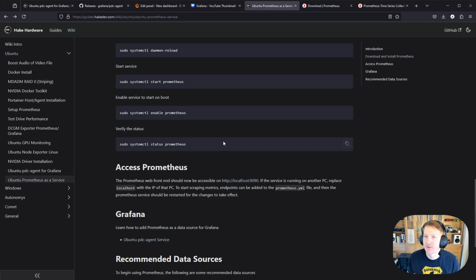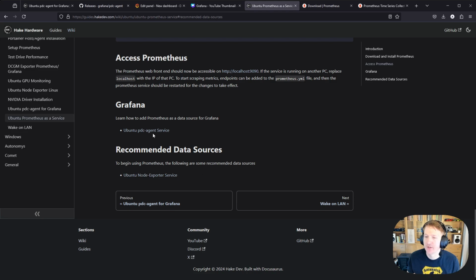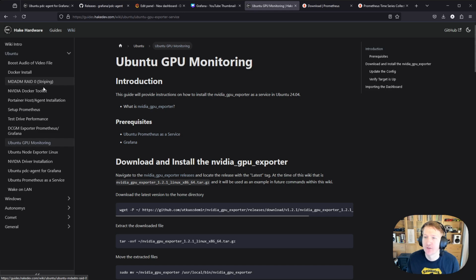Going all the way back here to, yeah, so there you go. So as far as things you can add to Prometheus, if you're just curious, there's Ubuntu. You can do the node exporter service. We also have GPU monitoring. So if you want to monitor your GPU, there's a guide on how to get the NVIDIA GPU exporter working. And I'm sure there's more. There's another one where you can monitor like your Docker containers if you're running Docker. There's lots of different ways, different things you can monitor.